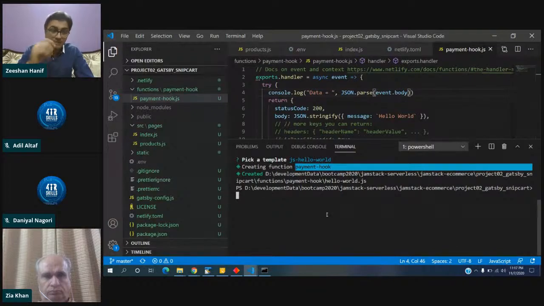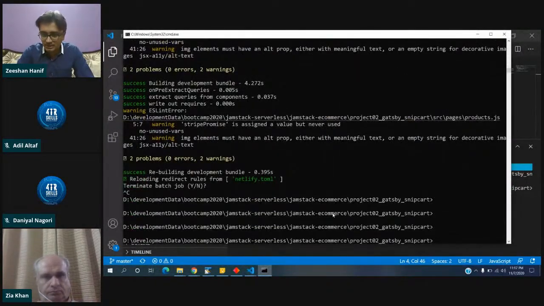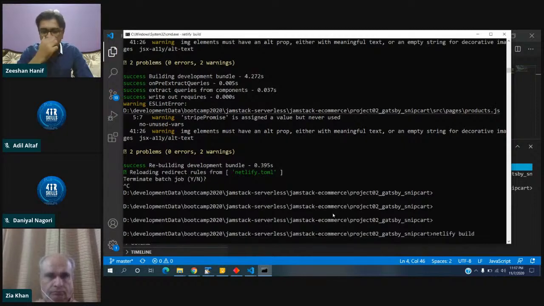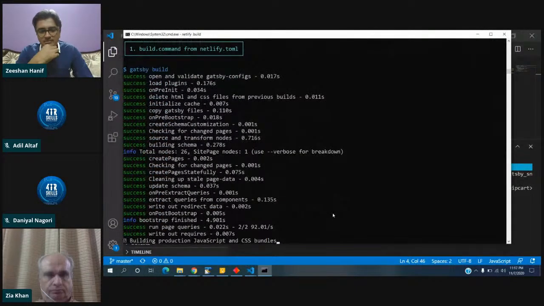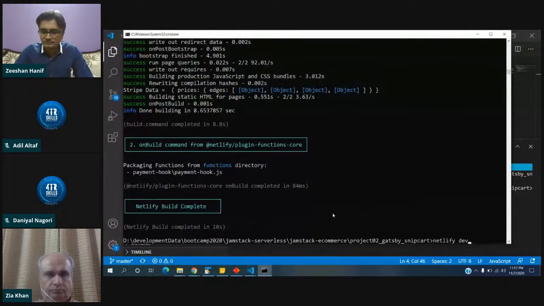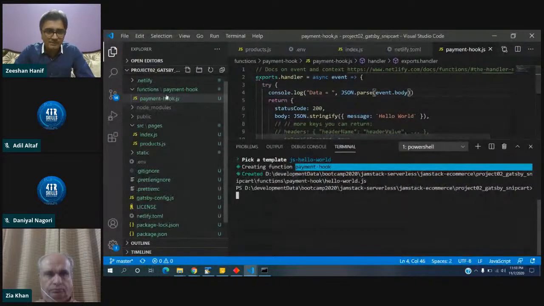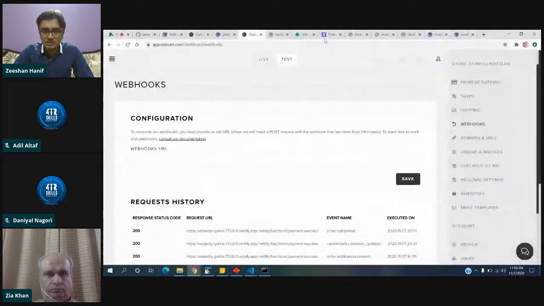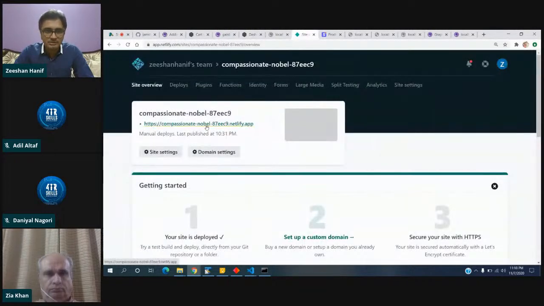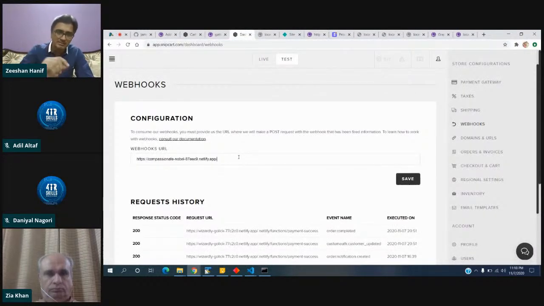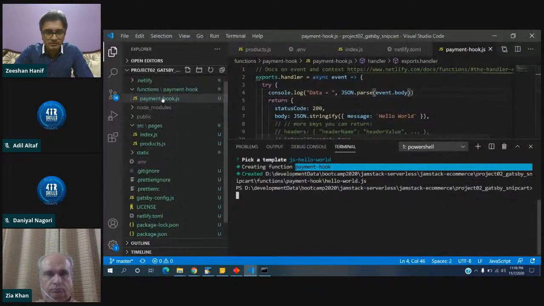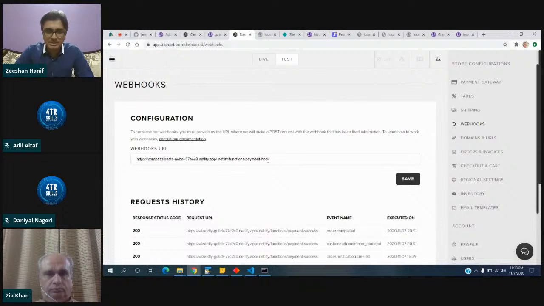And once we have it, we need to deploy this as well because it will go to the server. So for that, I need to build. And so we'll have this hook URL. So what we can do is, in our site, this will be the URL for our main site. Copy this in the dashboard webhook URL, and our function will be on .netlify, as we know, functions slash the name of your hook. Payment hook. So that will be the URL of our function.